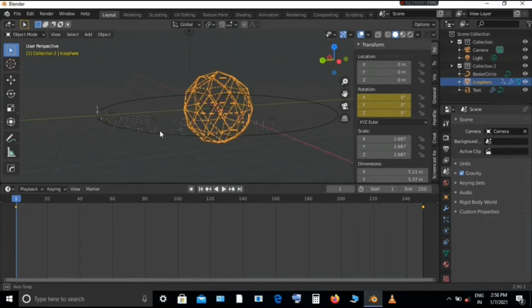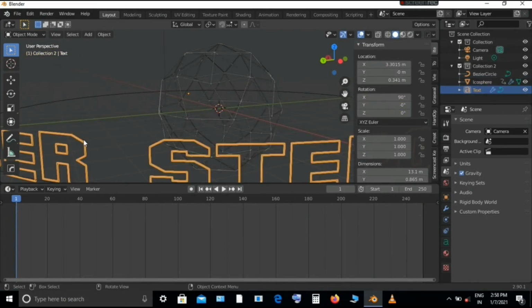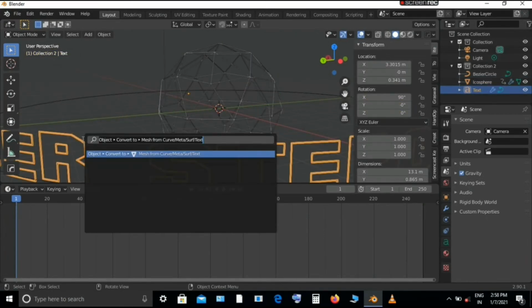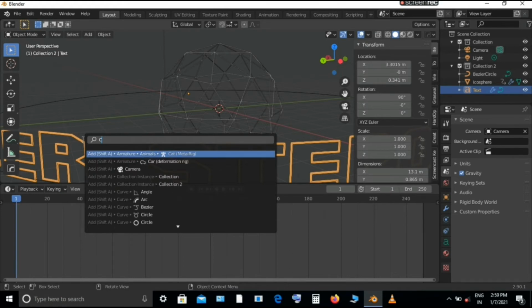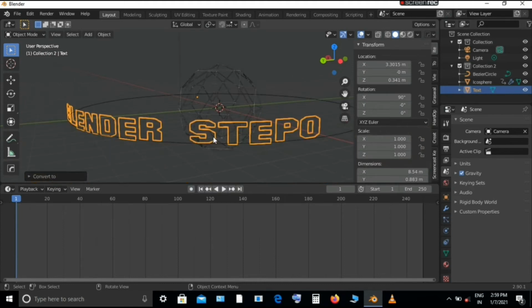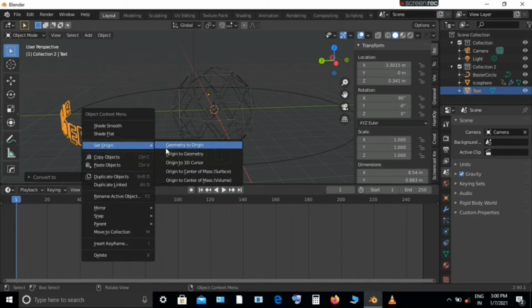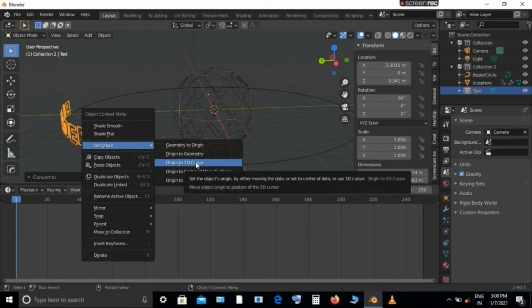So let's start the animation of our text. First we convert it to a mesh. So select the text and press the F3 key and type convert. You can see the mesh from curves and choose this one. Now our text is a mesh. So set its origin. Press the right mouse button and set the origin to 3D cursor.